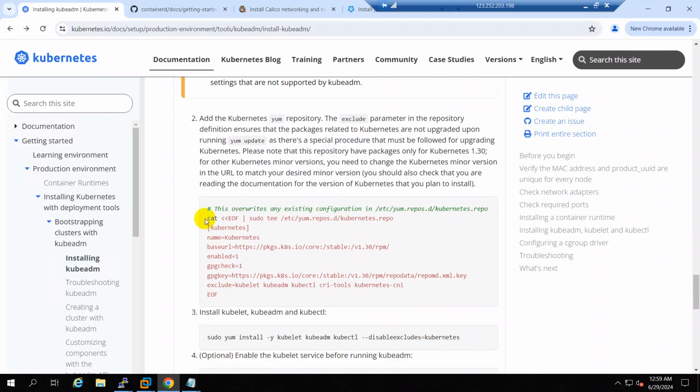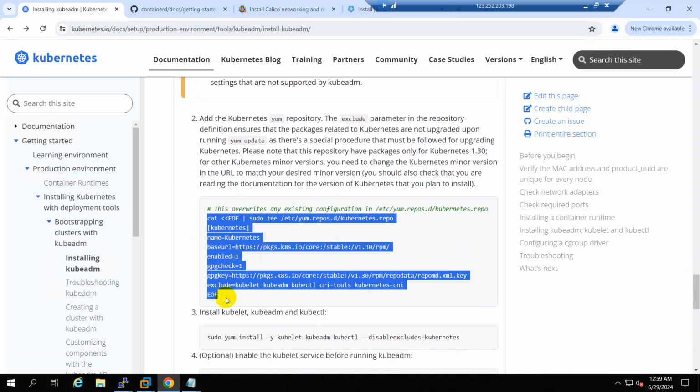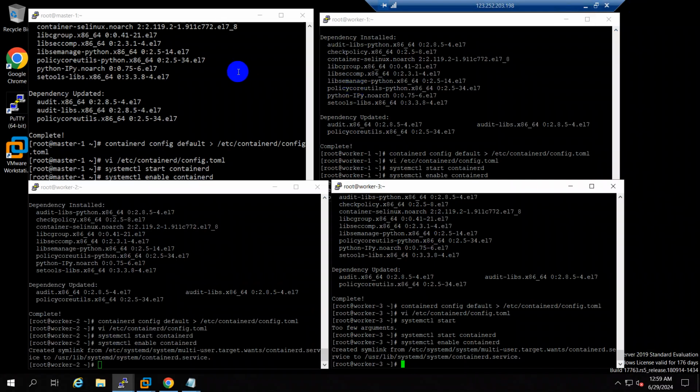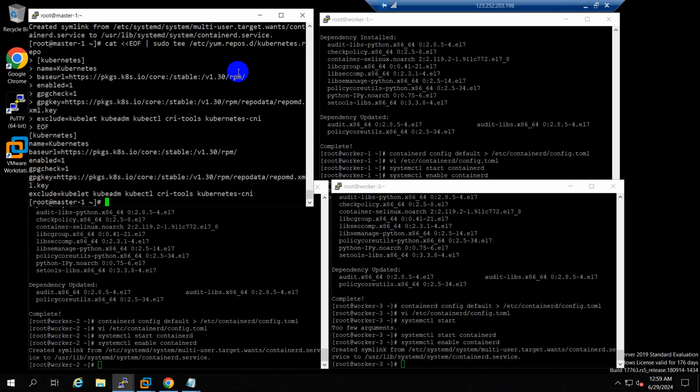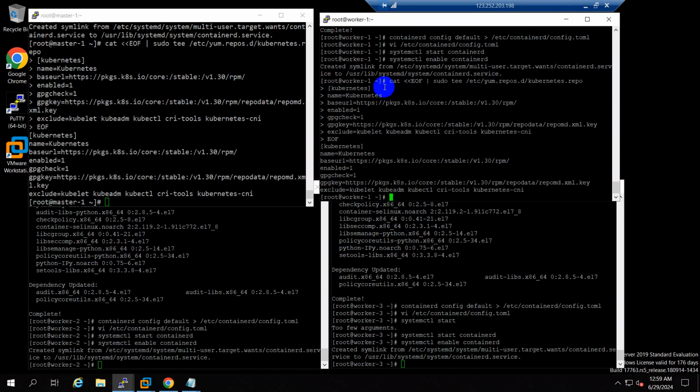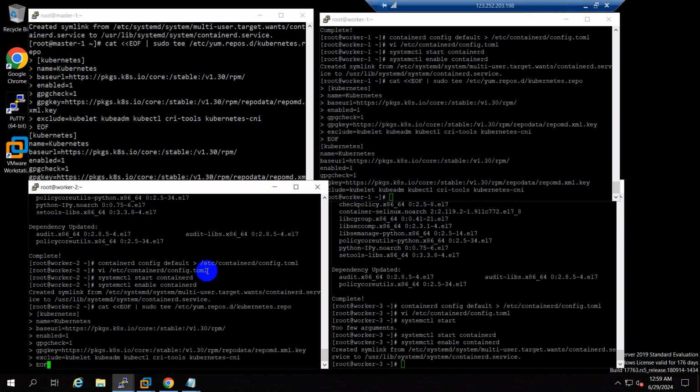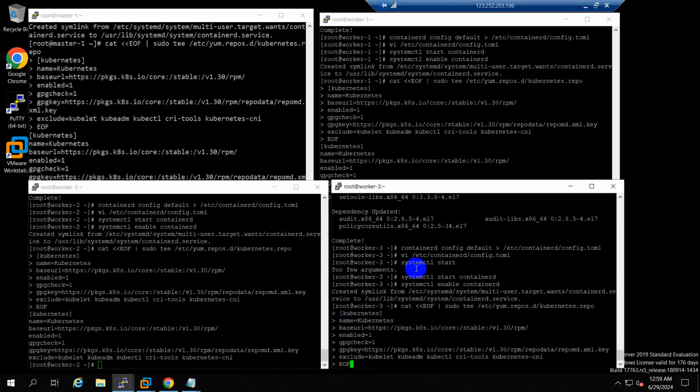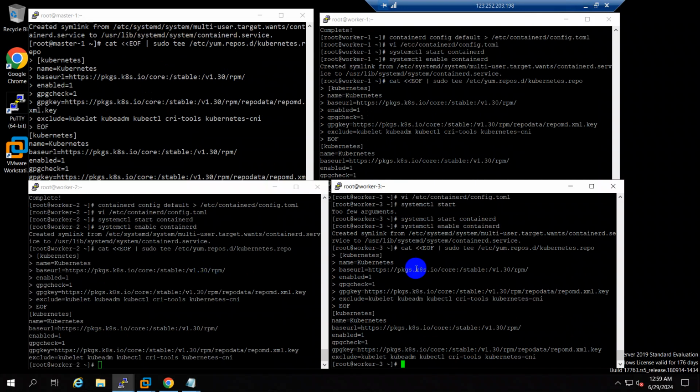You would be able to see this is my repository which I am supposed to add inside my particular machine. This repository helps me to install my particular Kubernetes related packages. So I will copy it and I will do it on the master number 1, worker number 1, worker number 2, and worker number 3. Okay, so I just put the repository inside my machine.